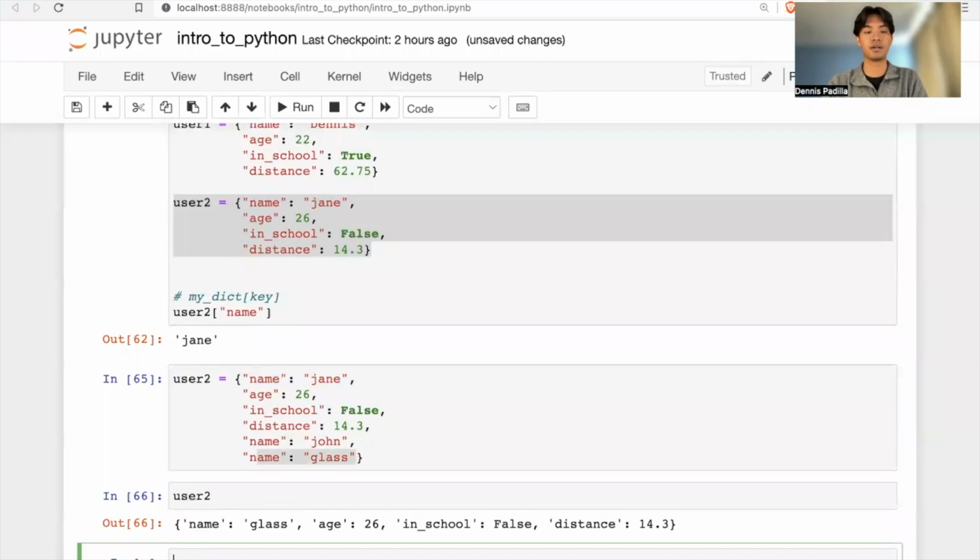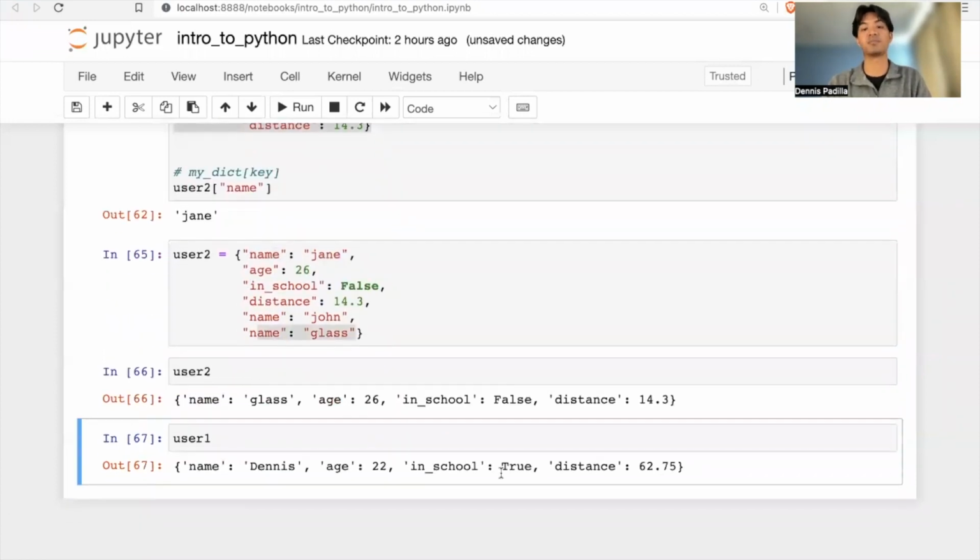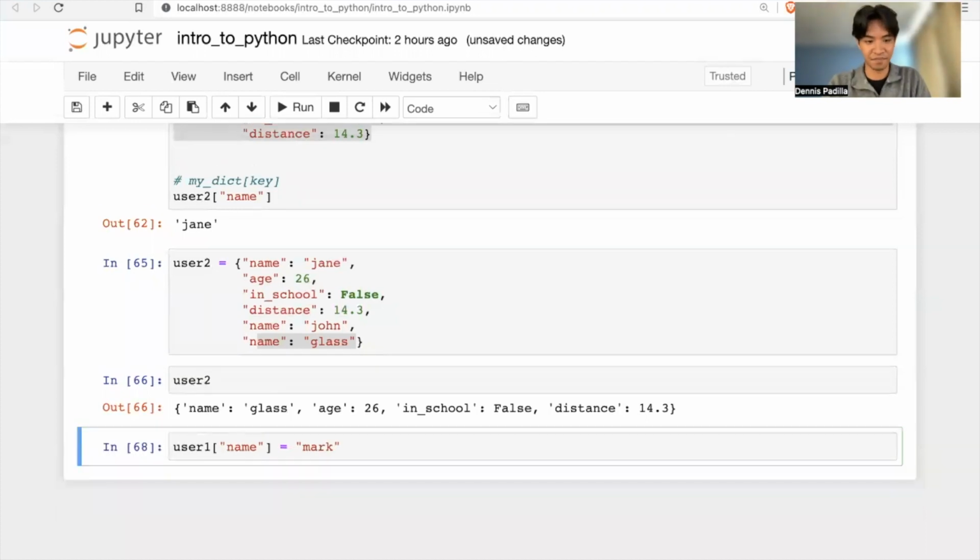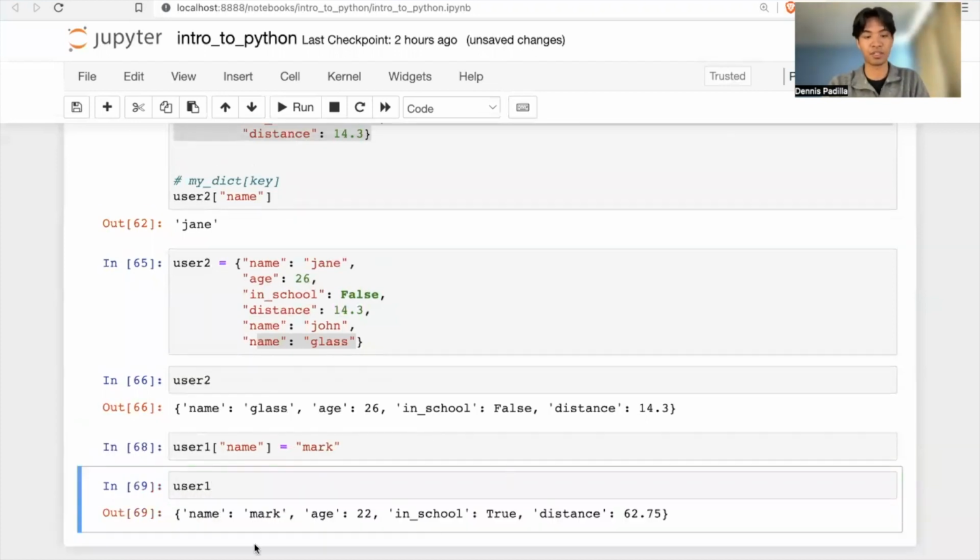Similar to lists, where we can change parts of the list, we can do the same thing with dictionaries. So let's say we took user1, the original user, which has my name, my age, the fact that I'm in school, and some distance. Let's change the name to something more substantial. Now when we call the dictionary again, we can see that the name has actually changed. The value of the key value pair has been updated. That's one useful trick with dictionaries: you can update the key value pair.